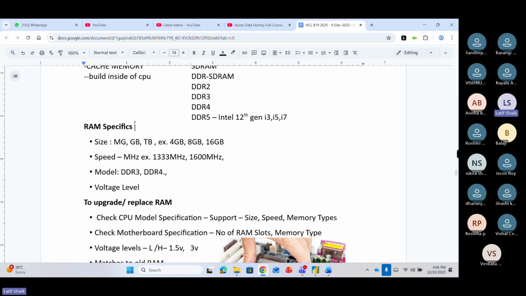RAM specifications. What do you see in the RAM? RAM size is very important. The higher the RAM capacity, the faster the performance. For example, in my laptop I have 16 GB RAM. If I have 32 GB RAM, better performance. If I have 64 GB RAM, much better performance compared to 16 GB, right? Higher RAM capacity means more applications can be loaded and run, and you can run more virtual machines.